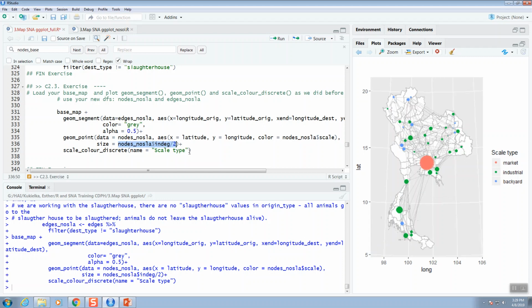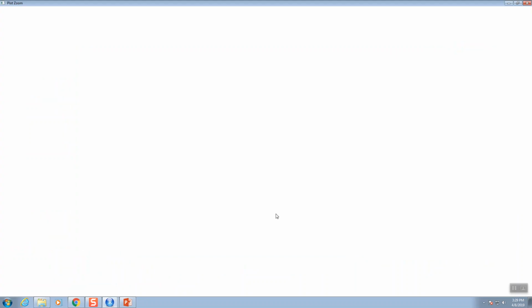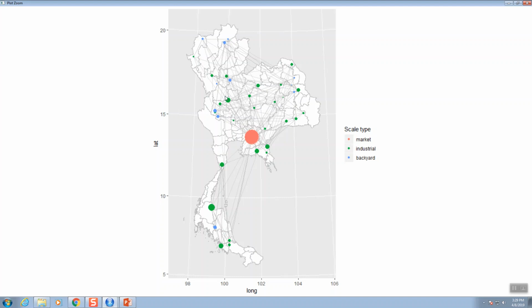Then the name of the legend is gonna be this one, and when I run it, this is what I have. So you can see it's what we expect. You have the market is really big. You have the industrial, big. I mean, it has a high in degree, sorry. And the slaughterhouse that was here is not there. And all the edges that were going to the slaughterhouse are not there anymore. The dot is not there because we removed it from the nodes data frame. And the edges are not there because we removed them from the edges data frame.